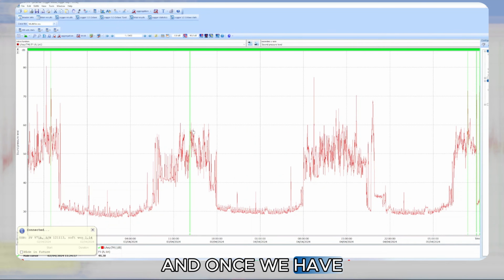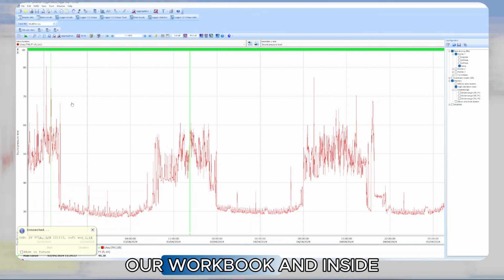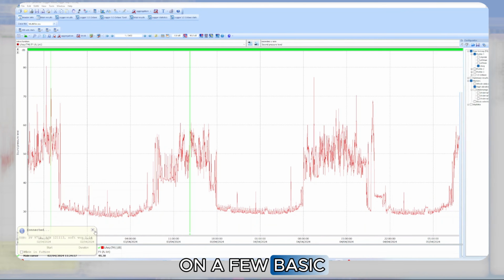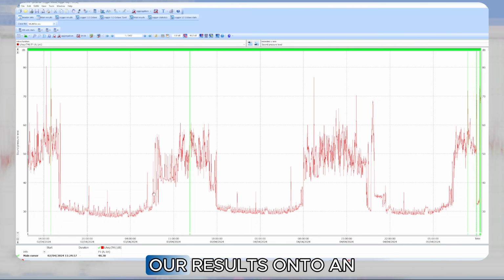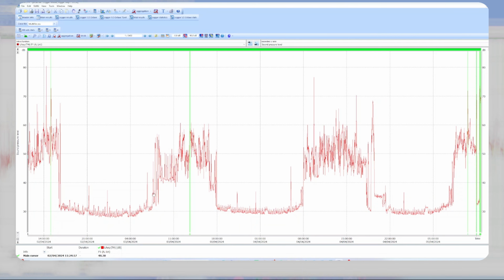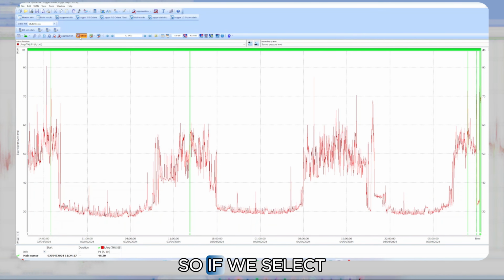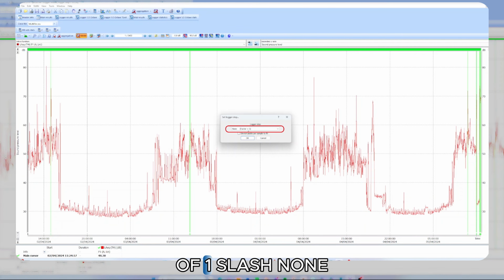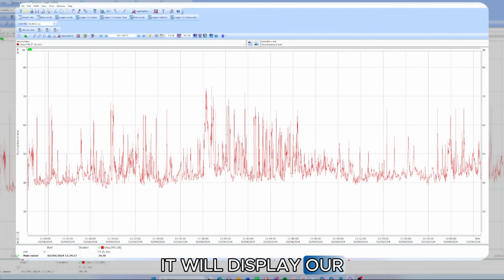And once we have our data file open, it will show us our workbook. And inside our workbook, I'm just going to touch on a few basic parameters that will help us to export our results onto an Excel file. So if we take a look at the top, we have change logger step. So if we select this and select a factor of 1/none, it will display our results.